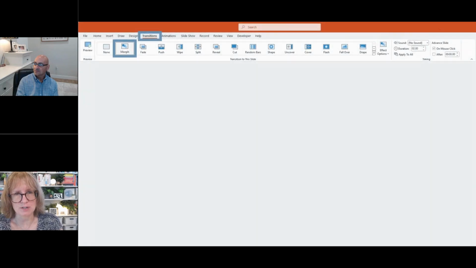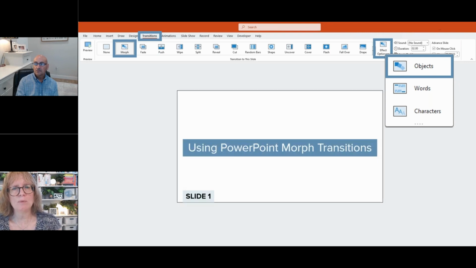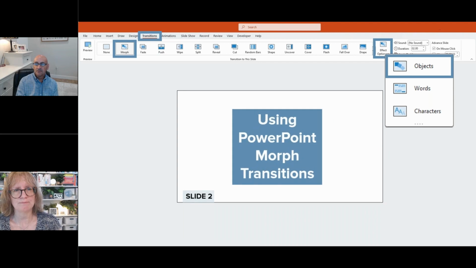As we've touched on the effect options for animations, let's talk about effect options for morph transitions. There are three effect options for the morph transition. By default, the effect option is set to objects. This means that any object on the slide can be moved, recolored, or resized. If you have added a text box or shape with text, the whole object is going to move with no effect to the text itself.